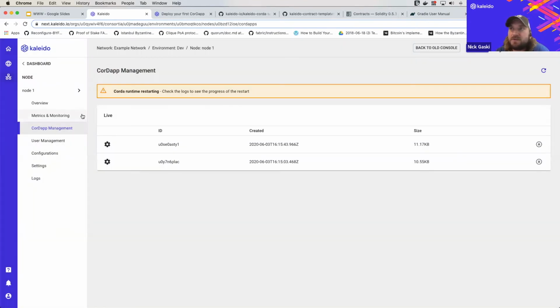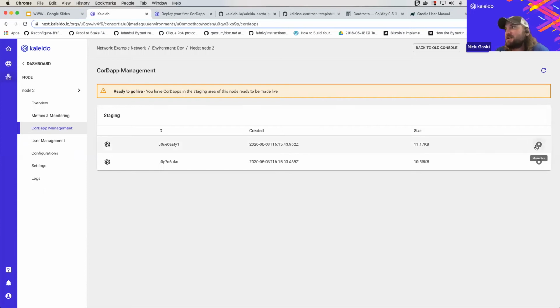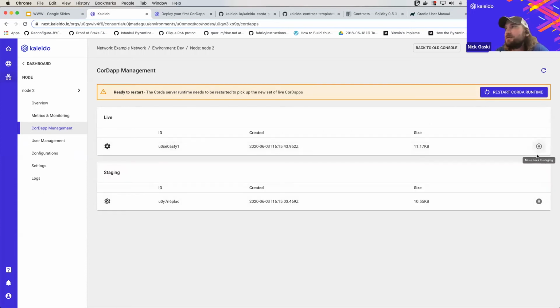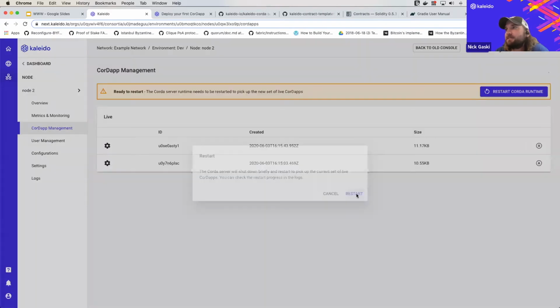And now this is an important step as well. You need to do the same thing for node number 2. Node number 2 is going to need to sign this borrowing lending transaction right here, and in order to properly do so, he's going to need those jar files as well. So perform those exact same steps on node number 2: upload to live, and restart that runtime.